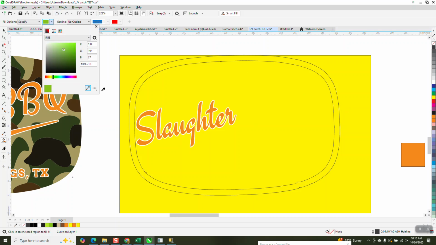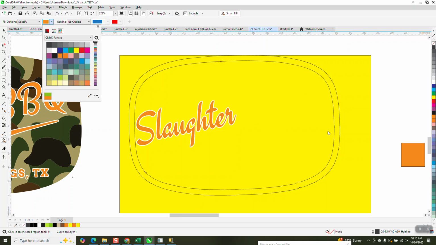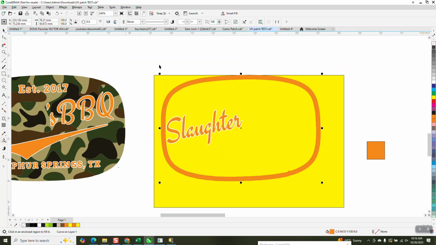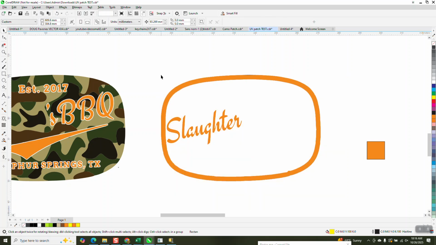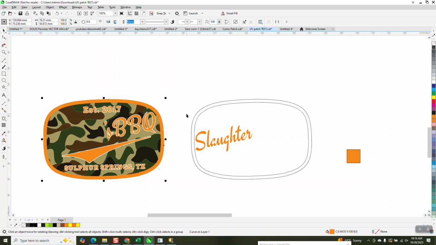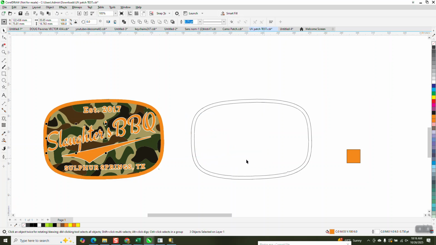Get the eyedropper tool, click on that. There you go. And then see how much smoother it is? Then let's take away our yellow box. And there's another bad spot right there, so do that too. And there you have it.